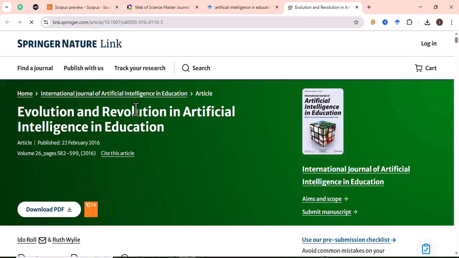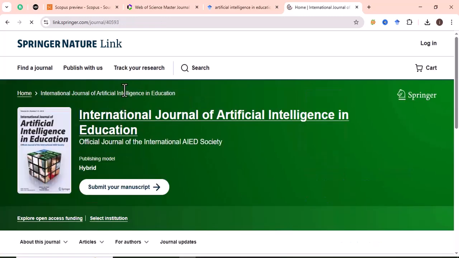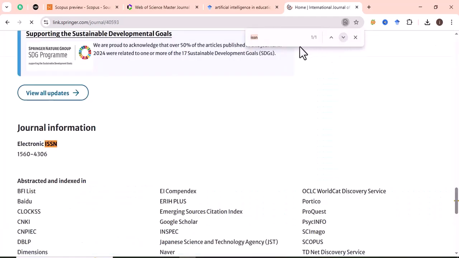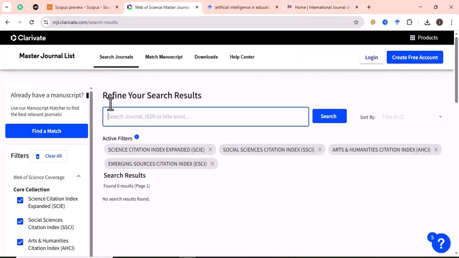So what you do is that you click on this particular journal so that you can open it. When you open that journal, then you can search for its ISSN. So you press Control+F, and then you find where the ISSN of that particular journal is. Then you copy that ISSN number, and then you come and paste it here on the Web of Science, and then you search.